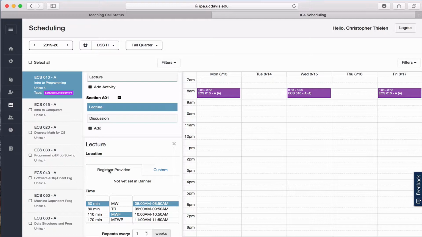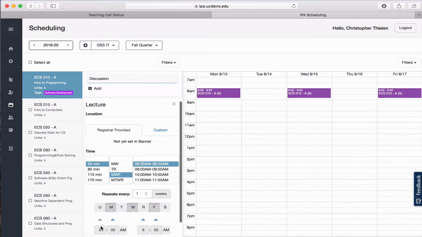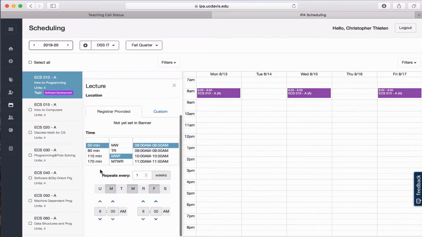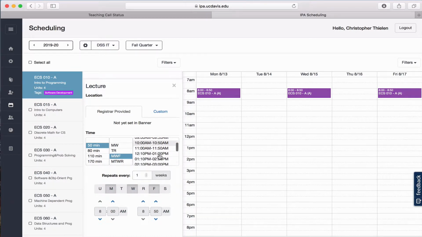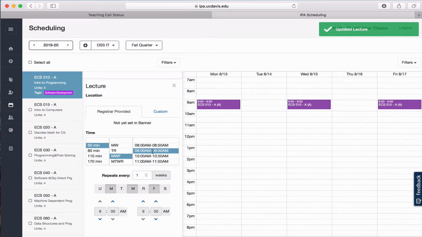We can see the location is provided by the registrar, so I don't have anything to fill in yet. If I keep scrolling, we can change the time. So 50 minutes, Monday, Wednesday, Friday, at 8, at 9, at 10. I'm going to put it at 9, and it takes a moment, but then it updates. This is very nice, we have the registrar's standard time patterns, plus we've added a few in case we're allowed to do that.